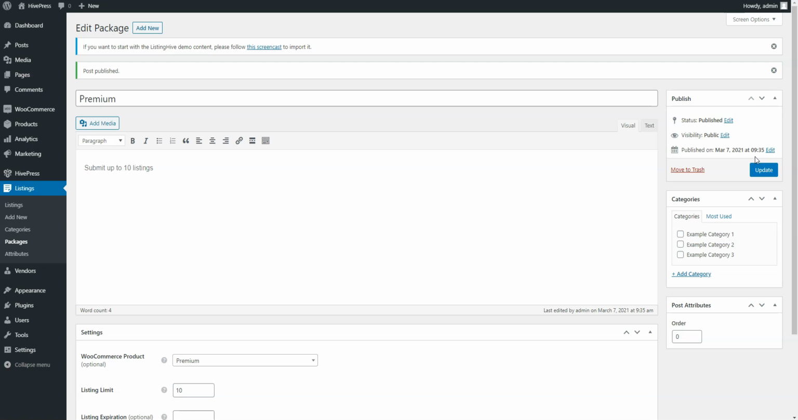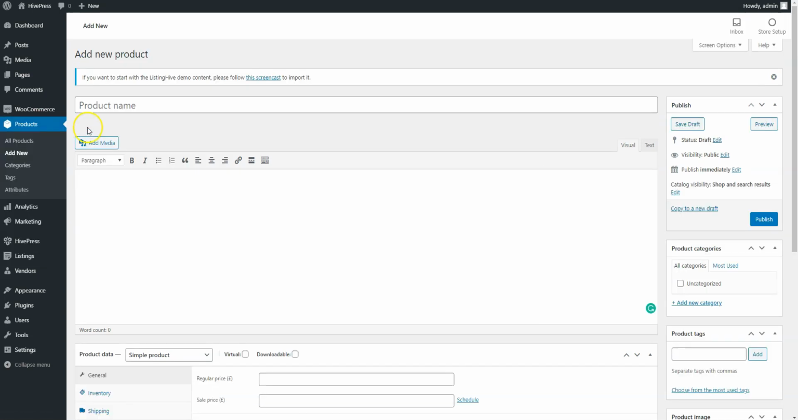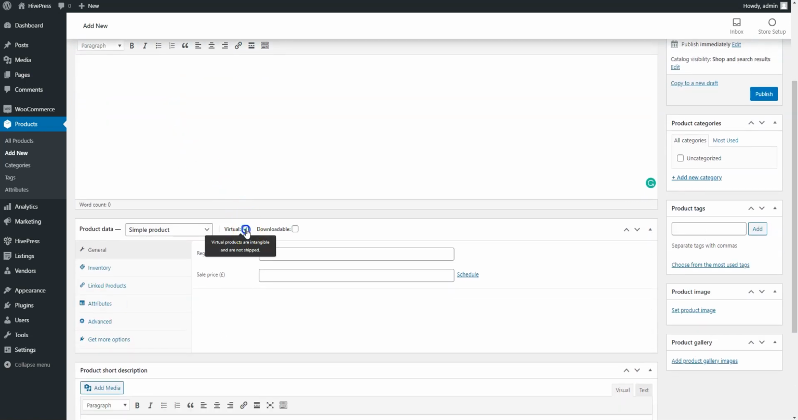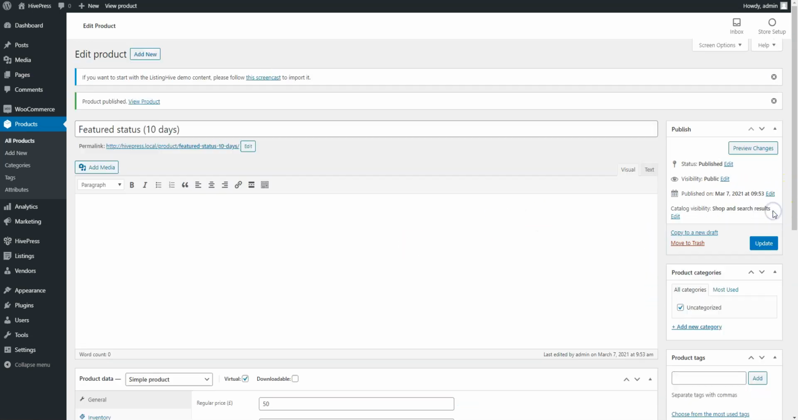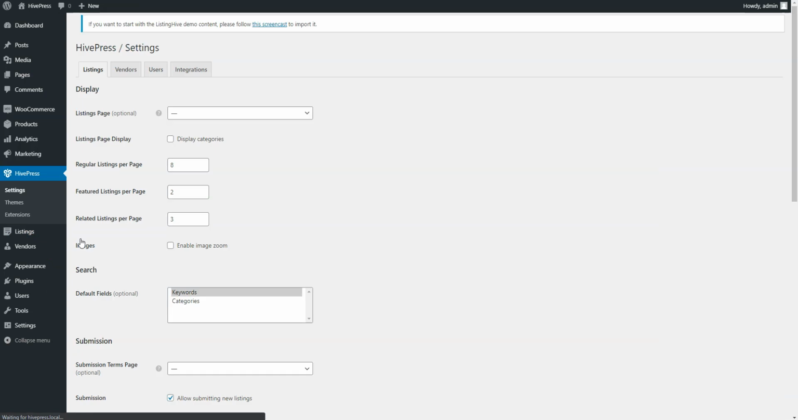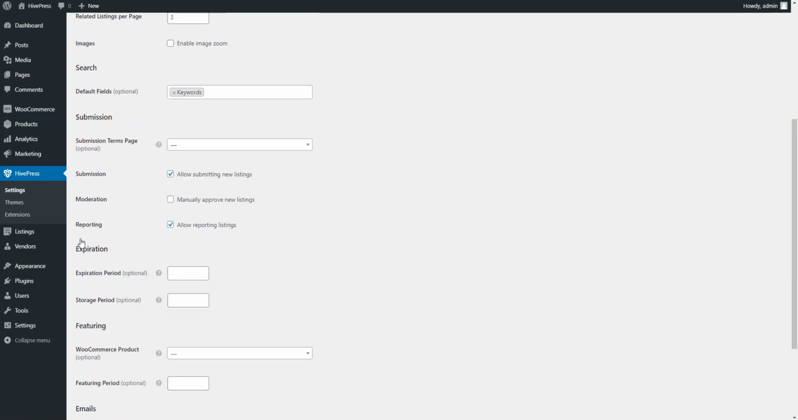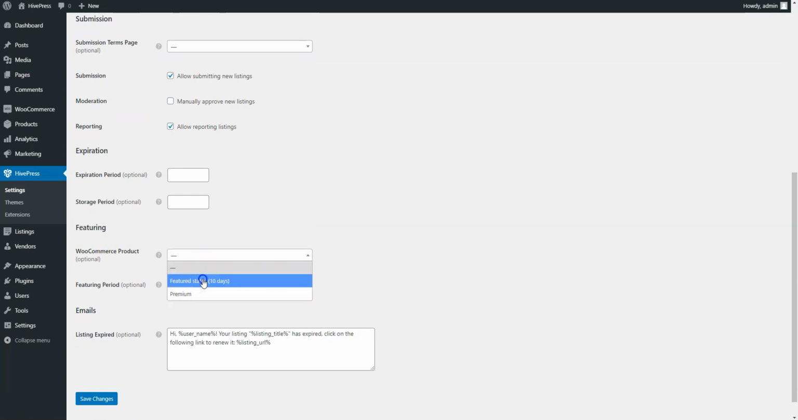But let's also add an option to make listings featured for an additional fee. Go to the WooCommerce products section and click Add New. As usual, fill in the title, mark it as a virtual product, and set the price. Once you are done, publish it and proceed to the HivePress settings section. You need to scroll down to the featuring section and select the WooCommerce product that you have just added, set the featuring period, and finally save changes.